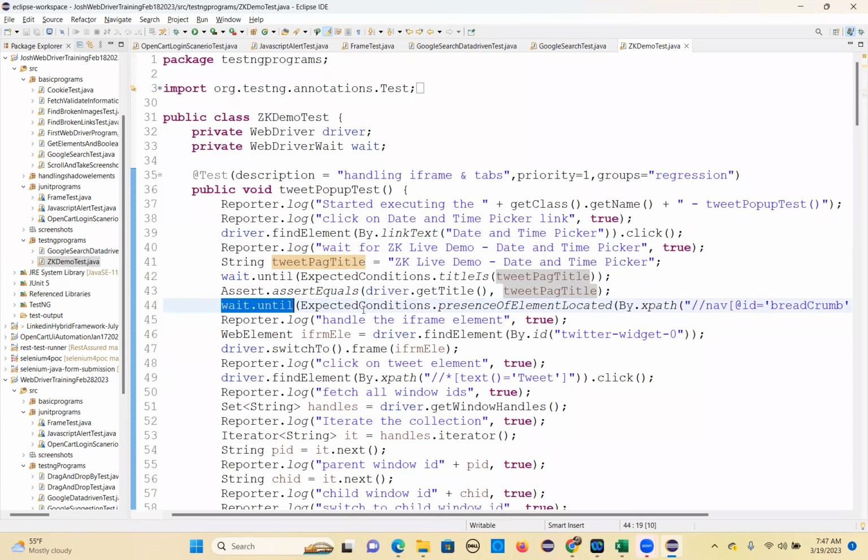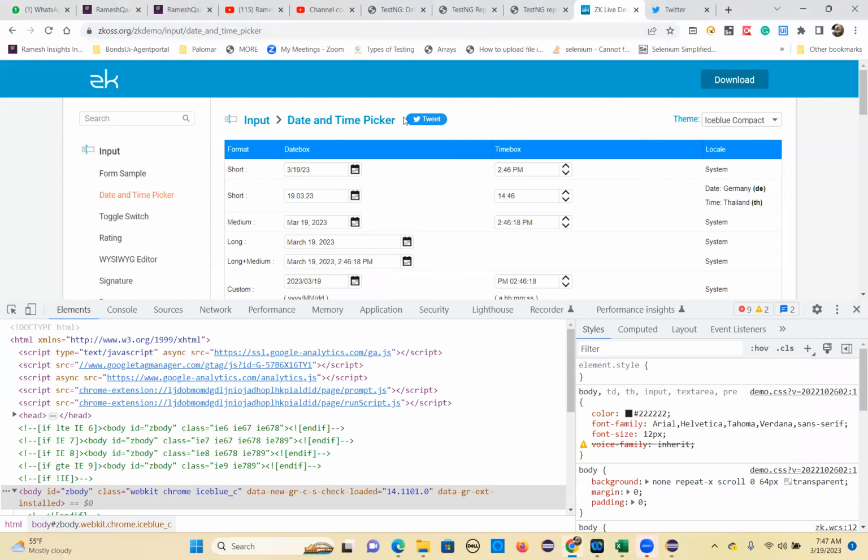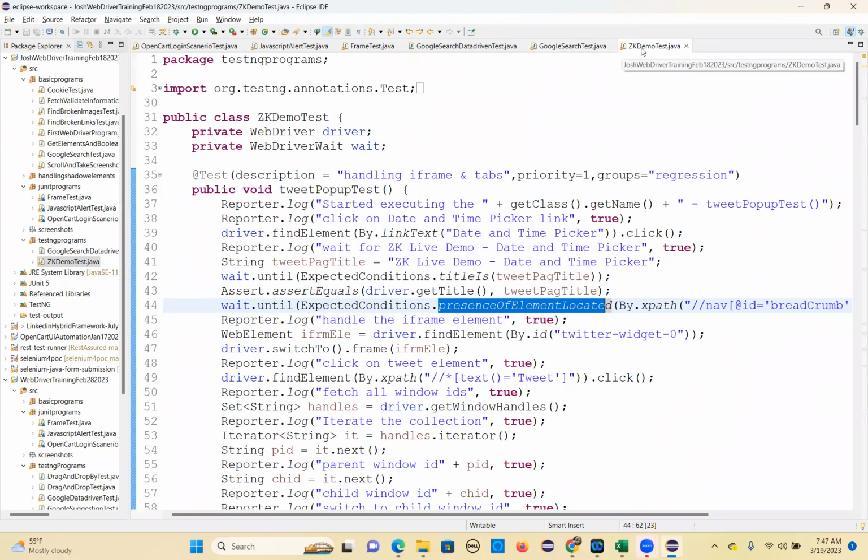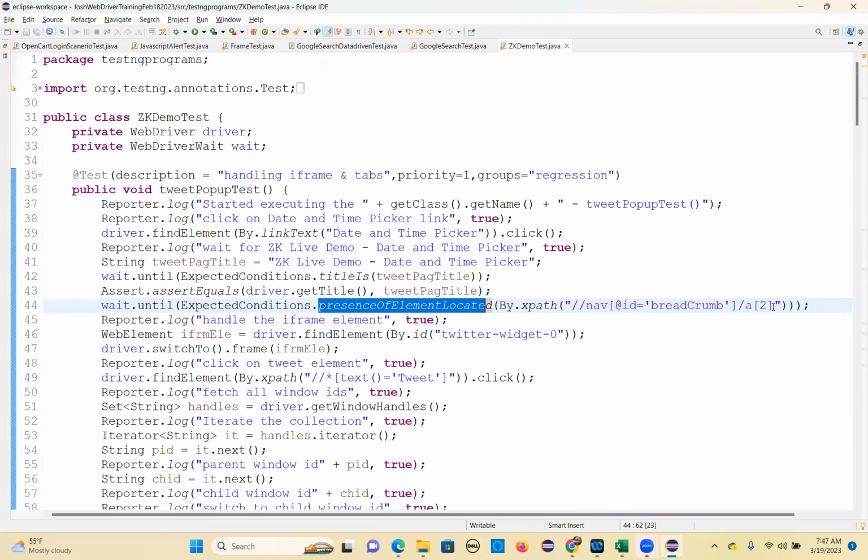And then wait dot until expected condition, presence of element located. I'm waiting for this breadcrumb. This is what we call the breadcrumb. I'm looking for this, so that I'm waiting for that. You can see here, A of 2, which means the second one, this one.